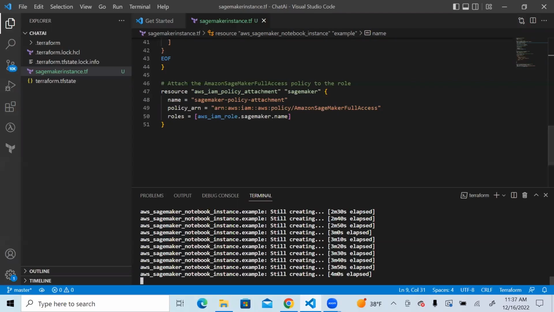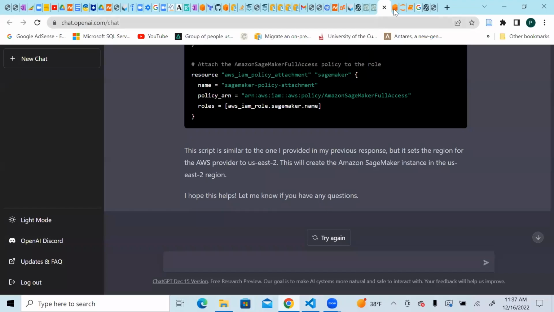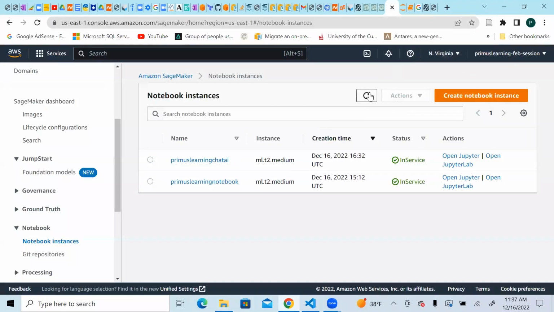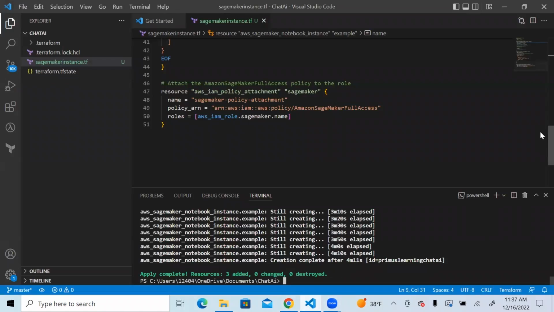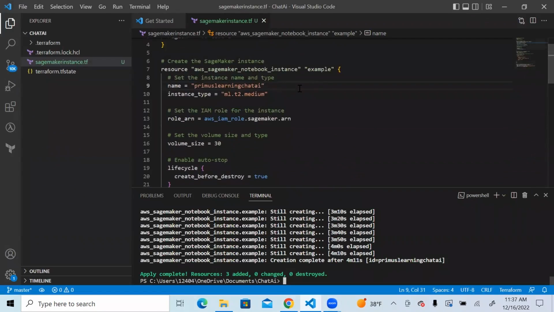So it's still creating, but if we log into AWS, so let's log into our AWS account. We begin to see a SageMaker instance open with the name Primus Learning Chat AI, which is the name that we changed and gave it here, right? Primus Learning Chat AI. All right. So it's getting up there, but it's still finishing the creation here.